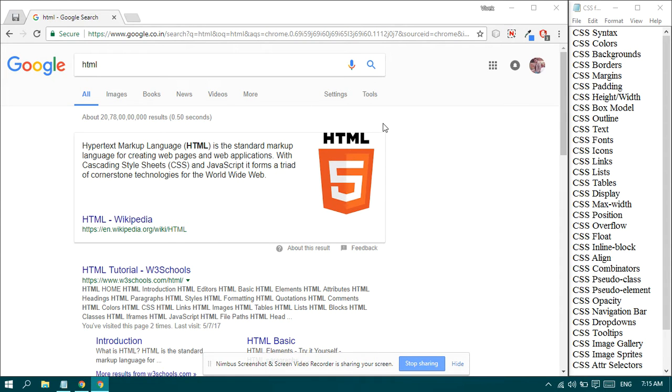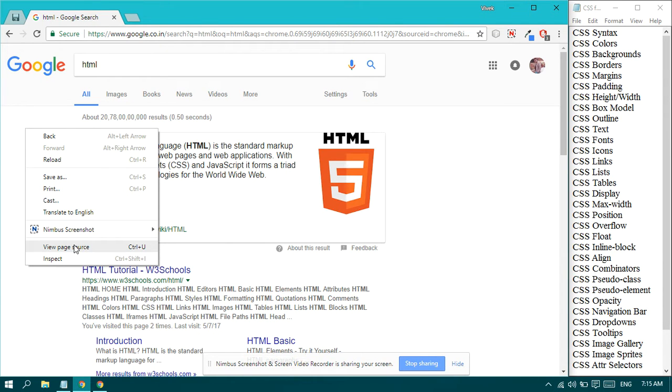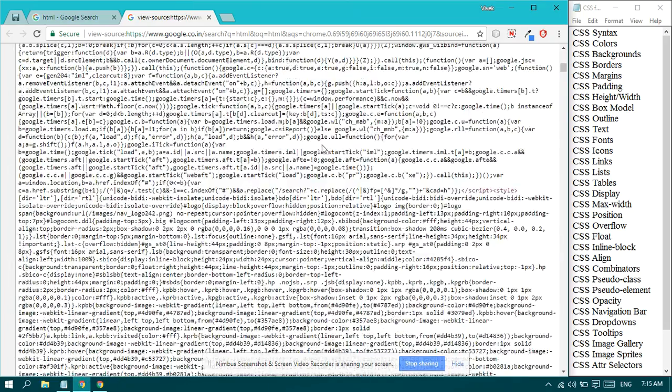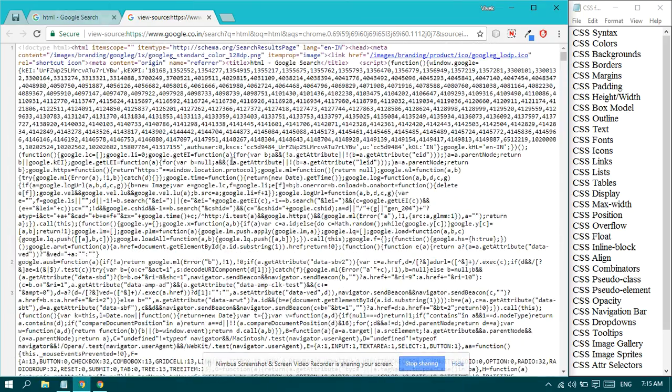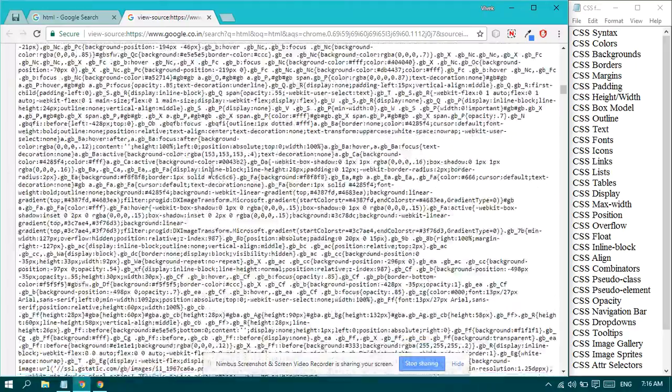So let's get started. What is HTML? I'm not going to give you a boring lecture here, but HTML is the hypertext markup language, which every website uses. If you right click and go to view source, you will see this is HTML coding, mixed with some JavaScript also.